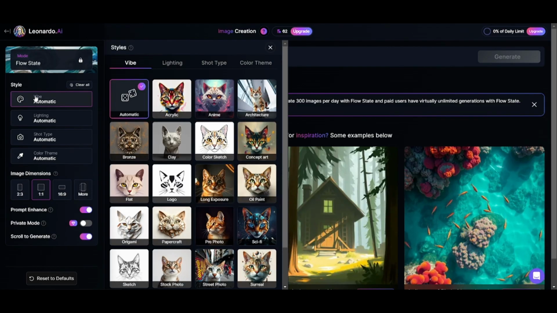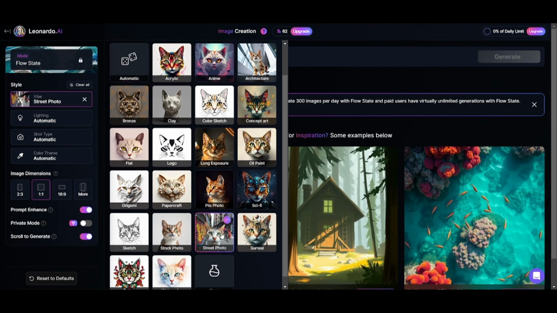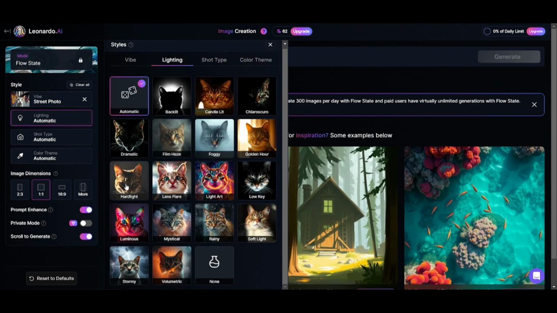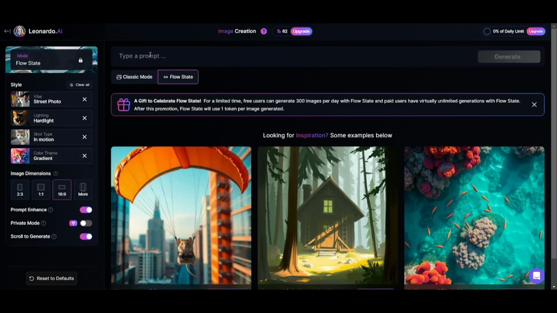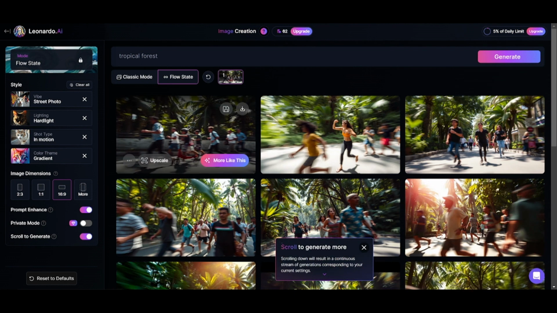It is called Flow State. There are just 4 main settings: vibe, shot type, lighting, and color theme. Of course, you have to select aspect ratio and enter a prompt too. Generation is very fast, and you can scroll down to generate new images.